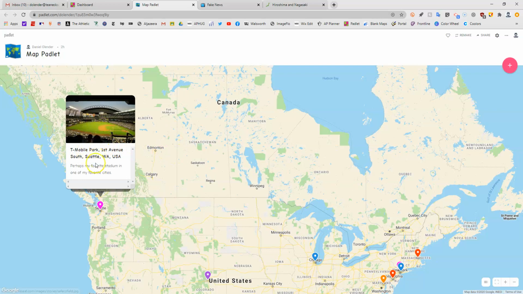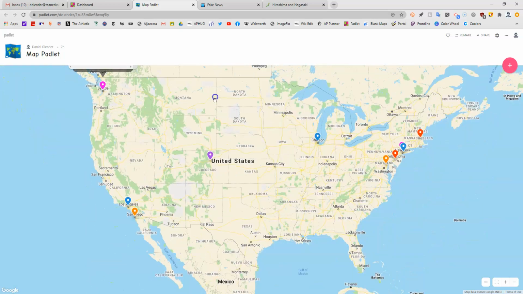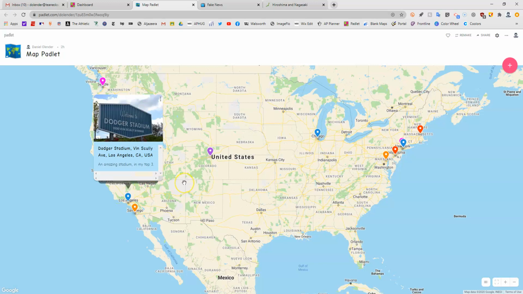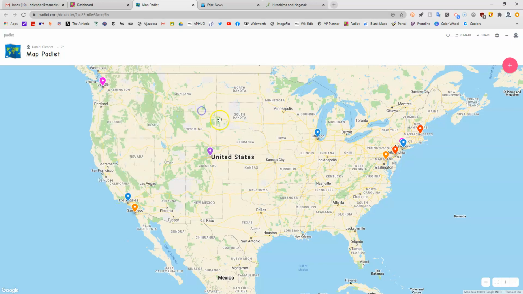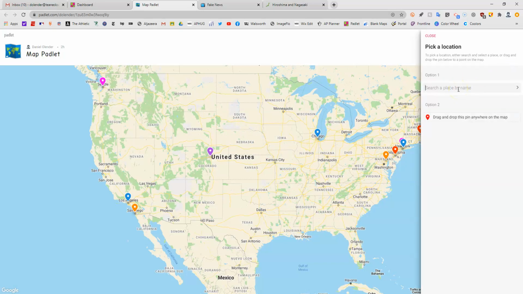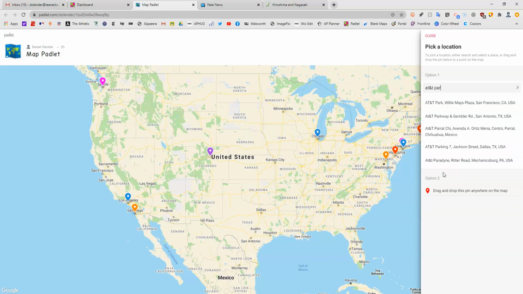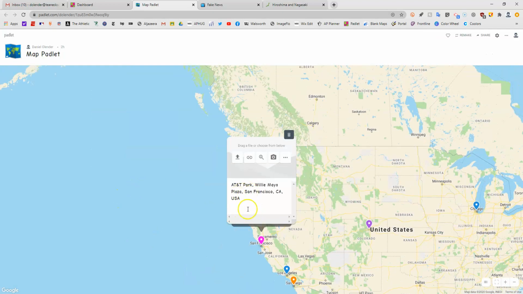I was able to put that picture as well. And it says T-Mobile Park as the name of it. If I come down to Los Angeles and click Dodger Stadium, same thing. So the way that worked, I'll just show you this real quick, is if you hit the plus sign and search a place. So what's the stadium I have that I posted on here? Let's do San Francisco, AT&T Park. Okay. So if I click this, it goes automatically right to this location.